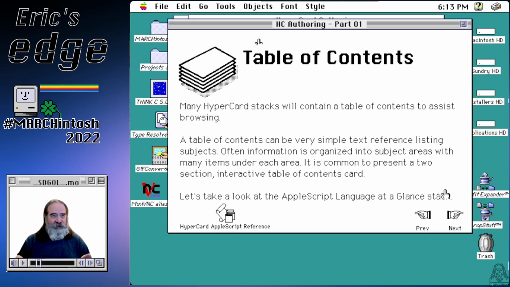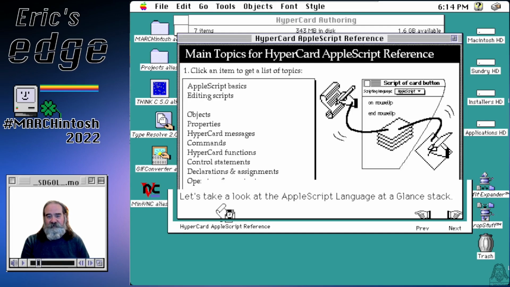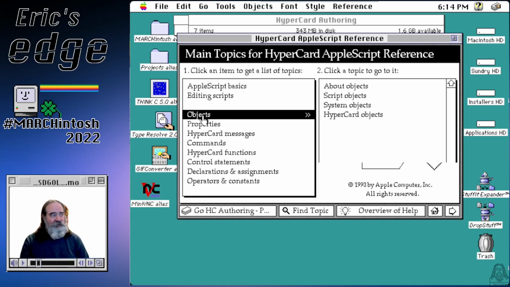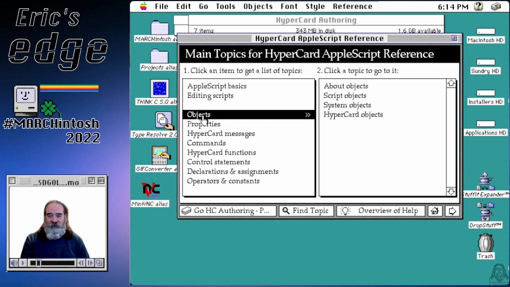There's a really great example of that inside your home stack, and that is the HyperCard AppleScript reference. And we're going to take a look at that right now. Okay, so we've loaded that stack. The way this works is you've got a section over on the left-hand side that has various topics. Let's pick objects, for example. And then over on the right, you get subtopics for each topic.